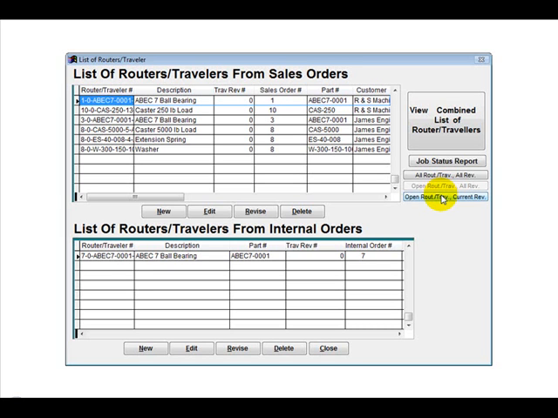First, we'll demonstrate shop travelers from sales orders in depth, and then go on to shop travelers from internal orders. Below the list of shop travelers from sales orders, there are four buttons whose functions we'll discuss: New, Edit, Revise, and Delete. To create a new shop traveler, click on the New button.